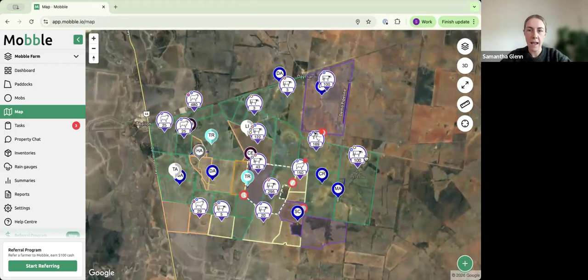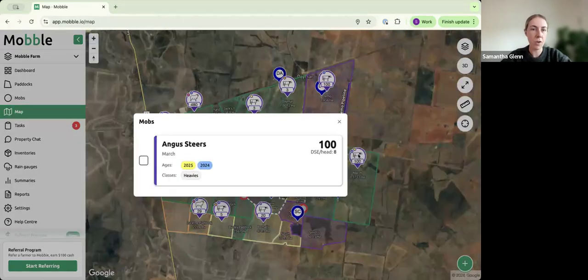And you can see that this mob has been added on the right here. So if I select that mob, it's just showing me a nice little highlight of what that mob is. You can see that the ages here, 25 and 24, have been color coded. Now, that is customizable in Mobble as well. So this is just showing us that if you put an ear tag color on a certain year, you have the ability to represent that in Mobble too.